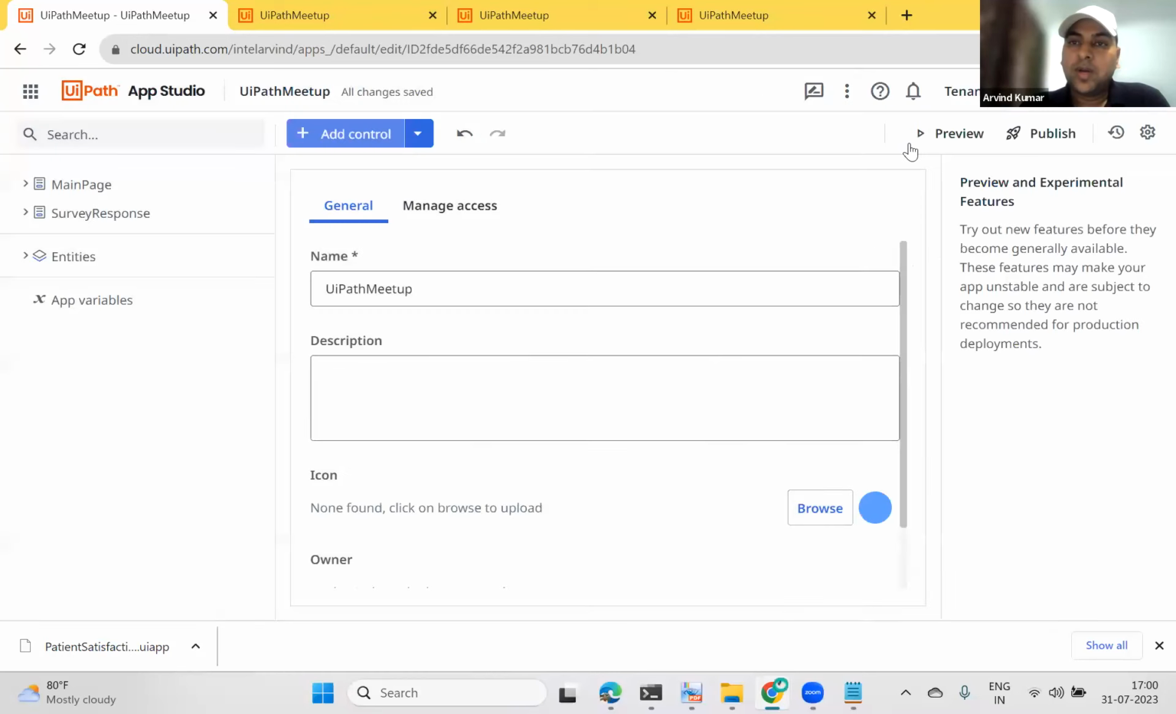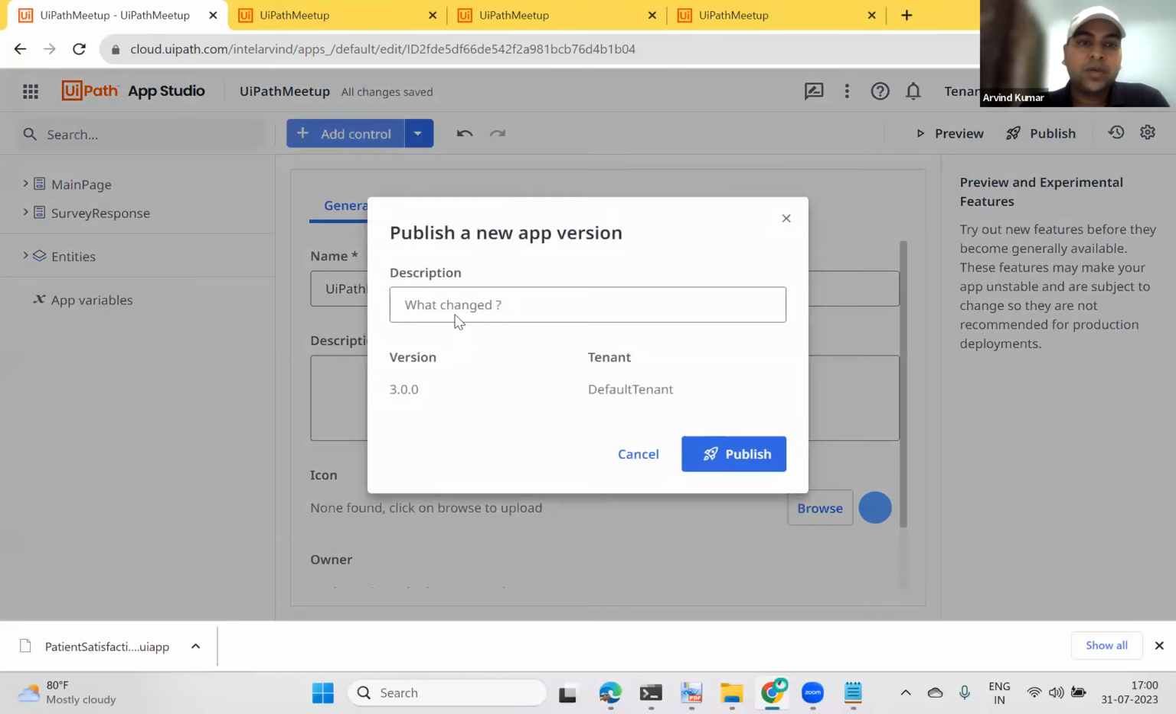So now let's go, and one more thing: if you publish it, you can add some comment also, like latest release UiPath demo, and then you can see here 3.0, and this default tenant will always be the default tenant. So assume that you have multiple tenants and you are integrated with Data Service with one tenant, and you can say all the components with one tenant.